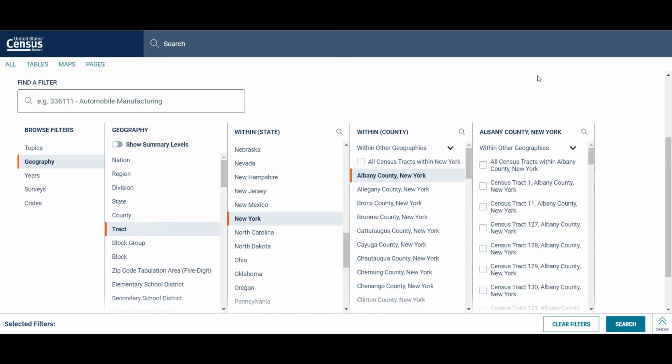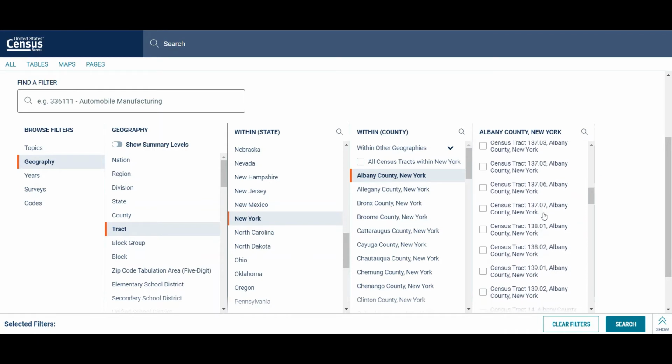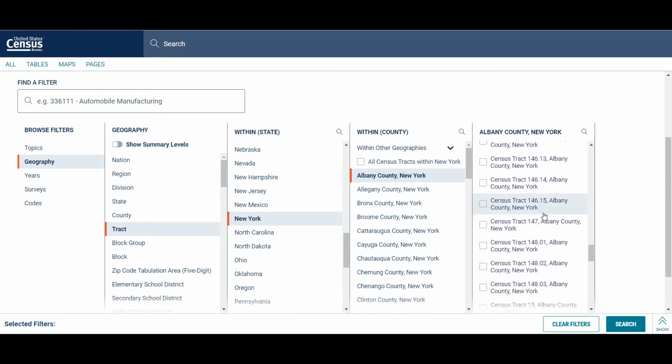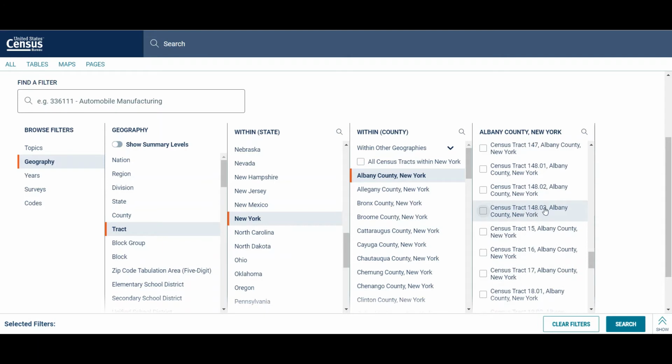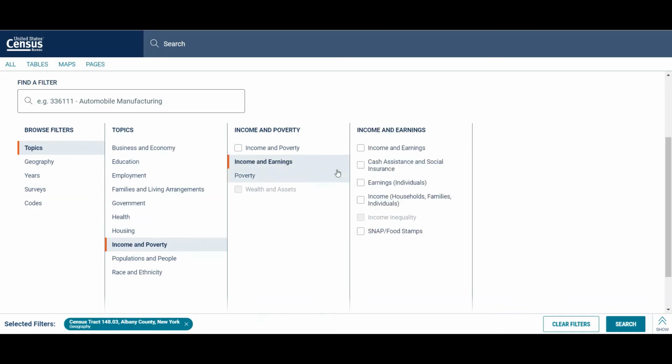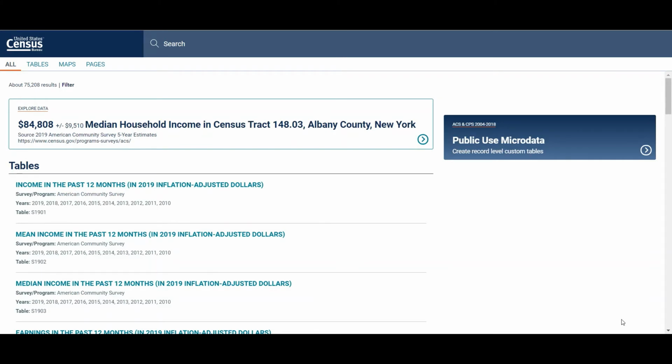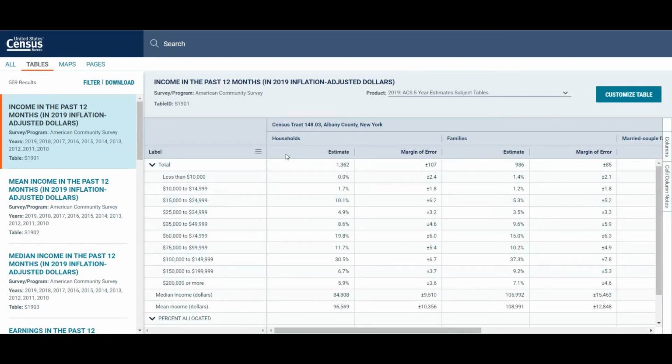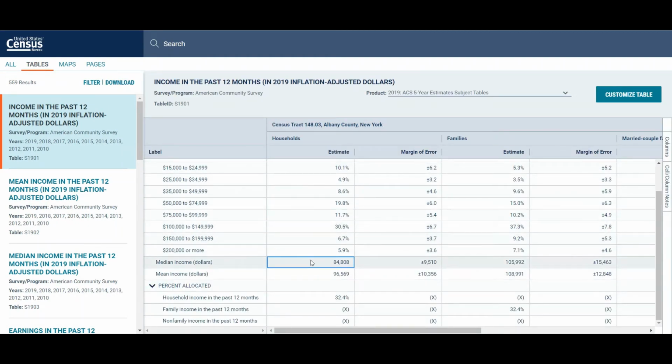In the case of Westerlo, the census tract 148.03 takes up the entire municipality. So we will find the census tract on the list here, 148.03. Then we can select the same topic as before. We will hit search to get our data tables and return to table S1901. And here we can find the data we need to compare once again.